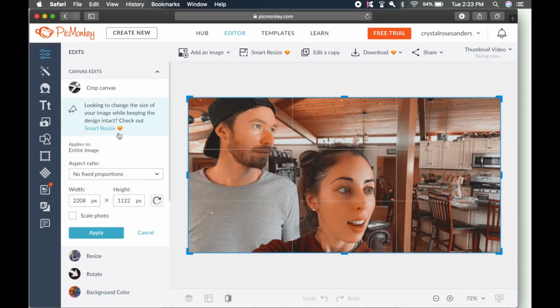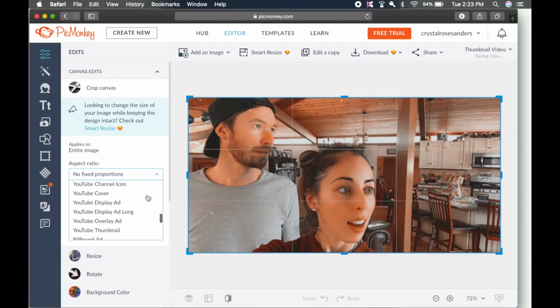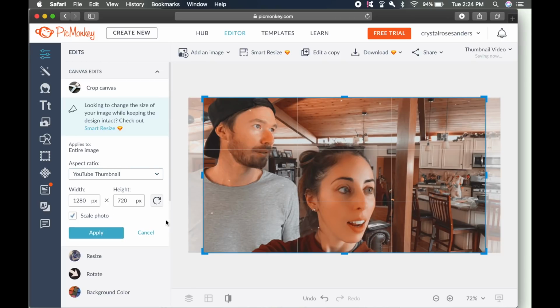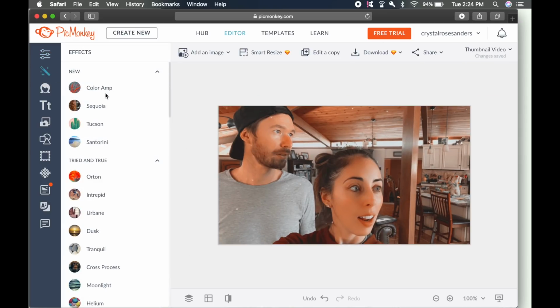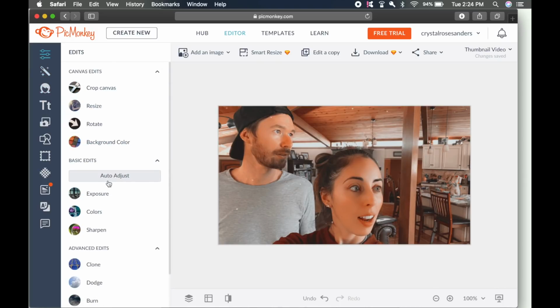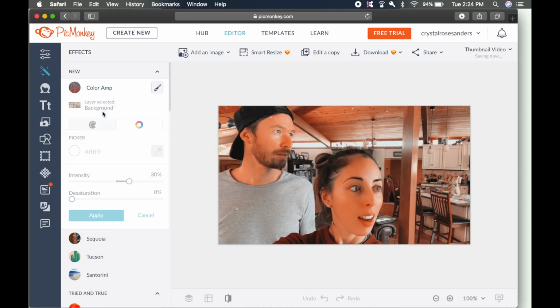We're going to click on crop canvas, and you're going to scroll all the way down until you see YouTube thumbnail. There it is. Click on that. And it's going to make it the exact size it has to be. So drag it and position it exactly how you want it to look. And then I usually like to go and do an auto adjust on the image just so it puts it in the right coloring.